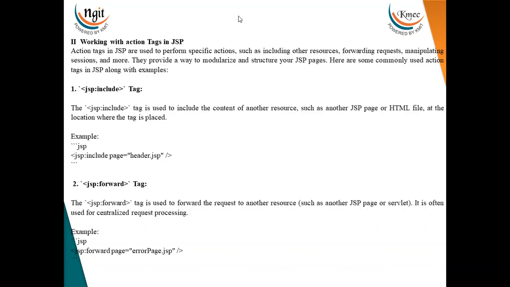JSP include includes the content of another resource, such as a JSP page or HTML page, at the location where the tag is placed. The JSP forward tag is used to forward the request to another resource. It might be any JSP page or any servlet. It is often used for centralized request processing only. So, forward this to error page.jsp.